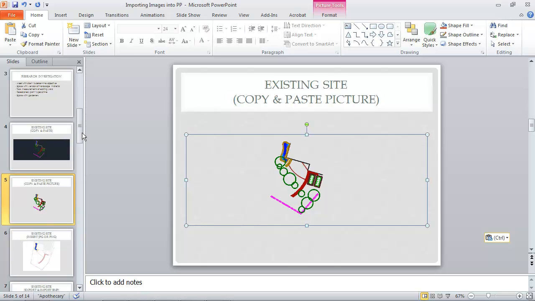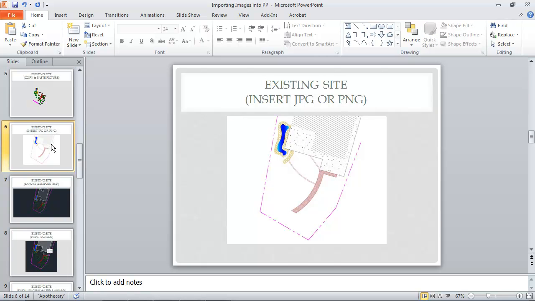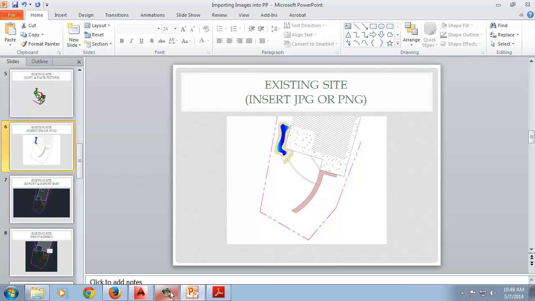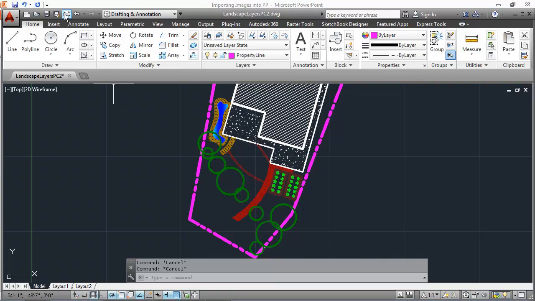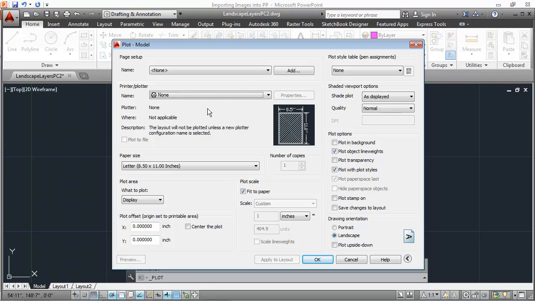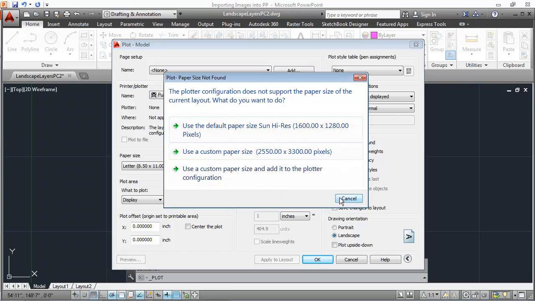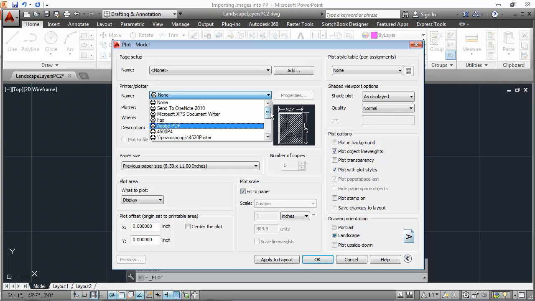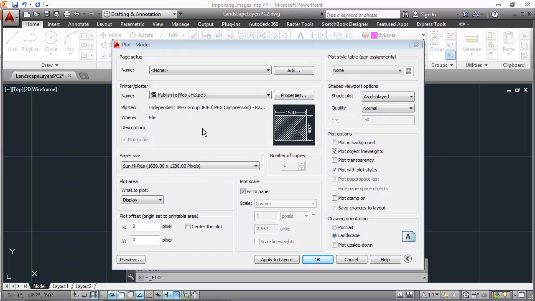The next option that we have here is to insert a JPEG or a PNG. And again, we can do that from AutoCAD. In this case, using the print or plot dialog box, I can scroll down to the bottom under printers and select either a PNG or a JPEG. I'm going to select a JPEG here. It then allows us to choose a default size based on the pixels. The more pixels, the bigger the image, the higher the quality.